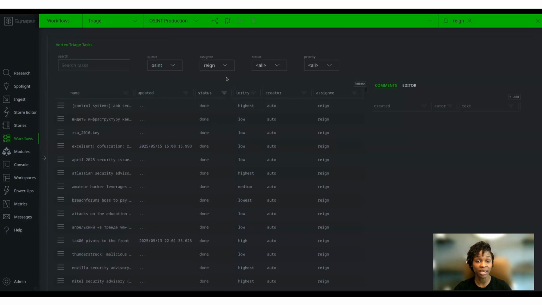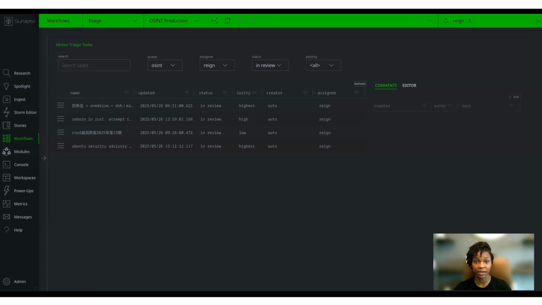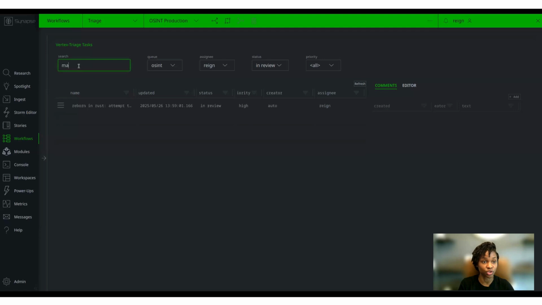So if I filter by Rayne, I can see the tasks that have been assigned to me either historically, so the ones that are done, and even the ones that are currently in review. So if I search for tasks that are in review, I can see all of the tasks that I currently need to look at. In addition to being able to pare down my results by setting these filters, I also have the option to search by task by certain streams.